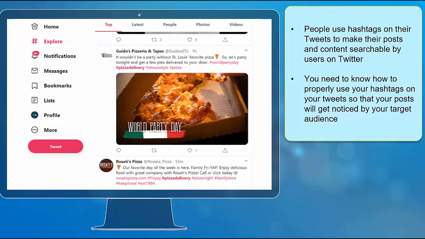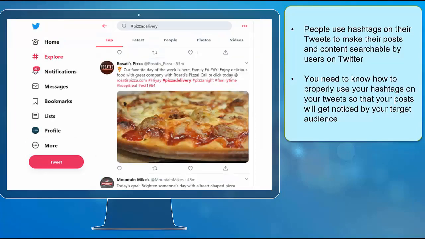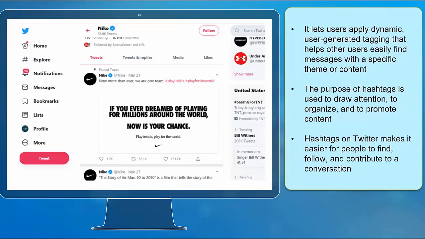People use hashtags on their tweets to make their posts and content searchable by users on Twitter. You need to know how to properly use your hashtags on your tweets so that your posts will get noticed by your target audience. It lets users apply dynamic, user-generated tagging that helps other users easily find messages with a specific theme or content.